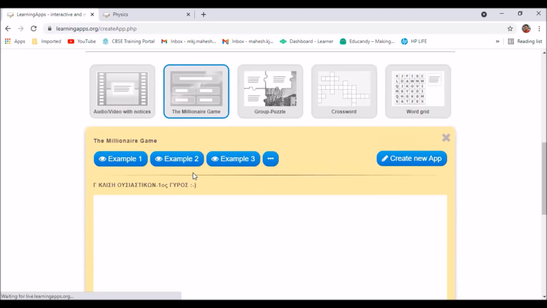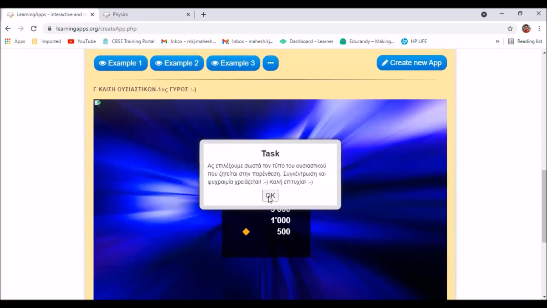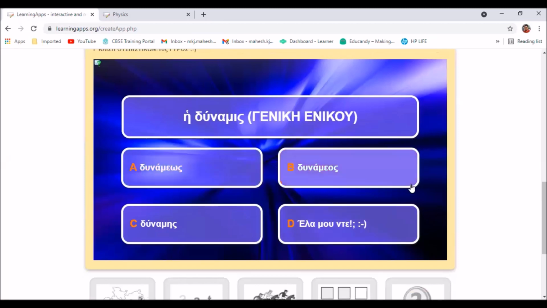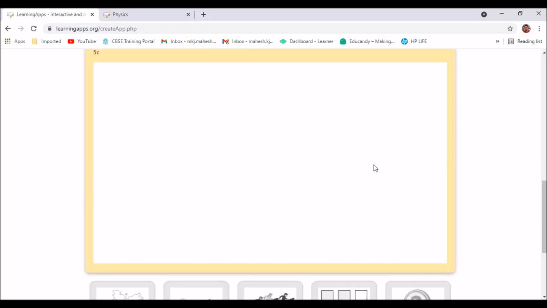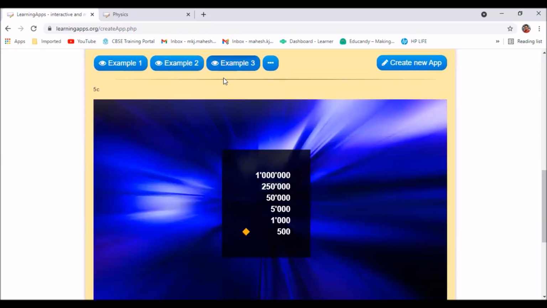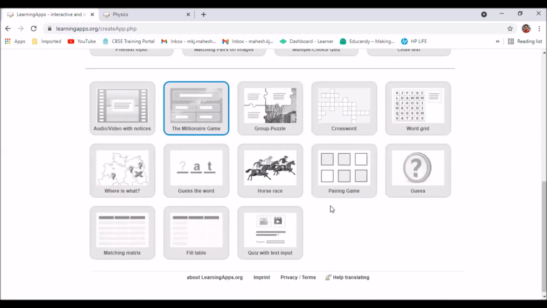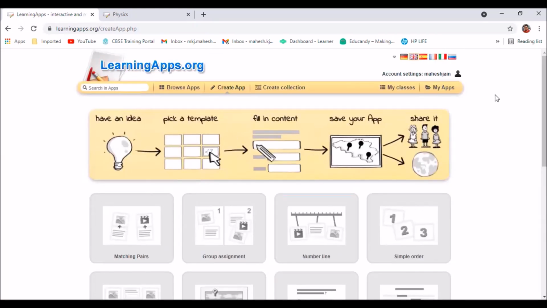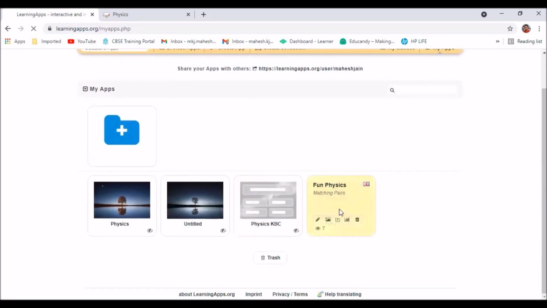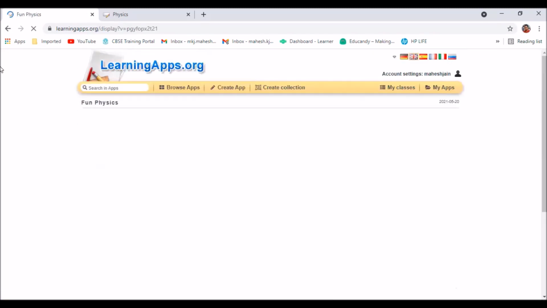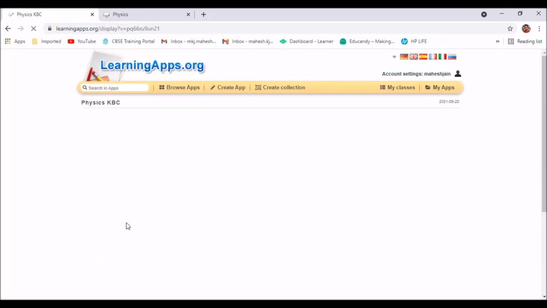Now there's also the Kaun Banega Karodpati version, the millionaire game, and you can see you can also create something like this. This is again an example in a different language. I've created a game which I'll be showing you right now on the same thing. So you can see there are multiple templates available, and for every template there is an example available. So let's see. I'll show you the one which I have created. This was fun physics, the matching pair. The second one I'll show you is the millionaire KBC, right?